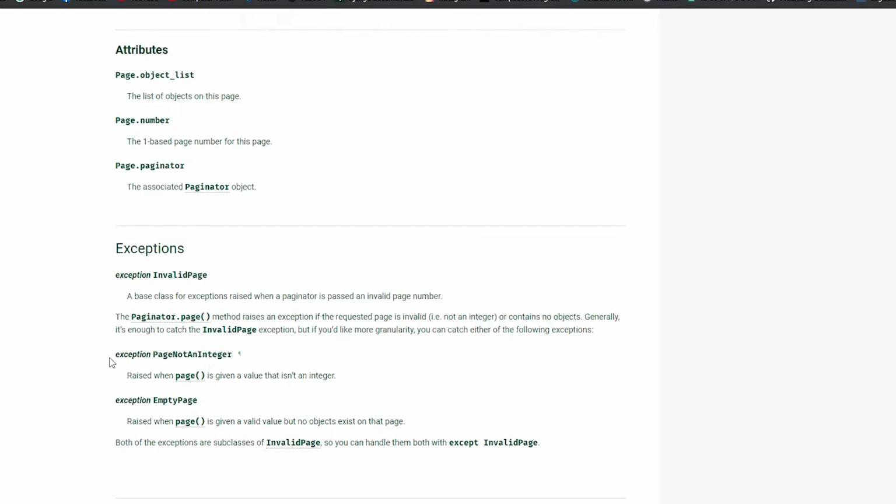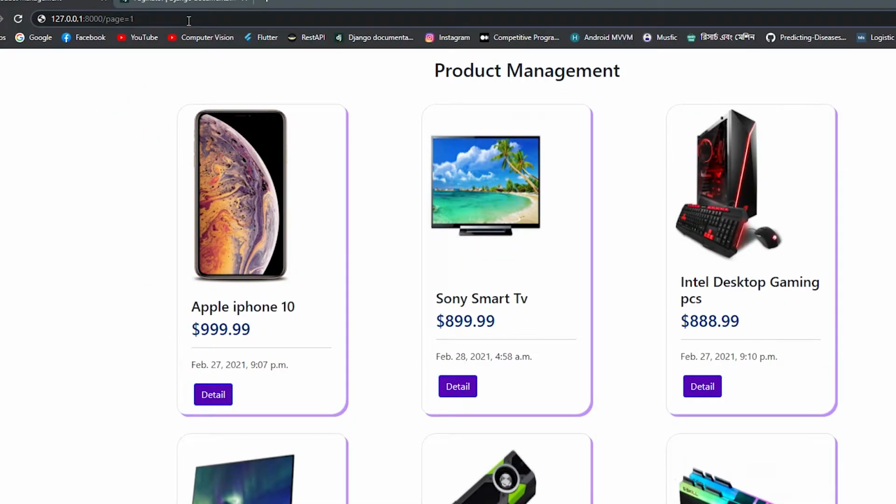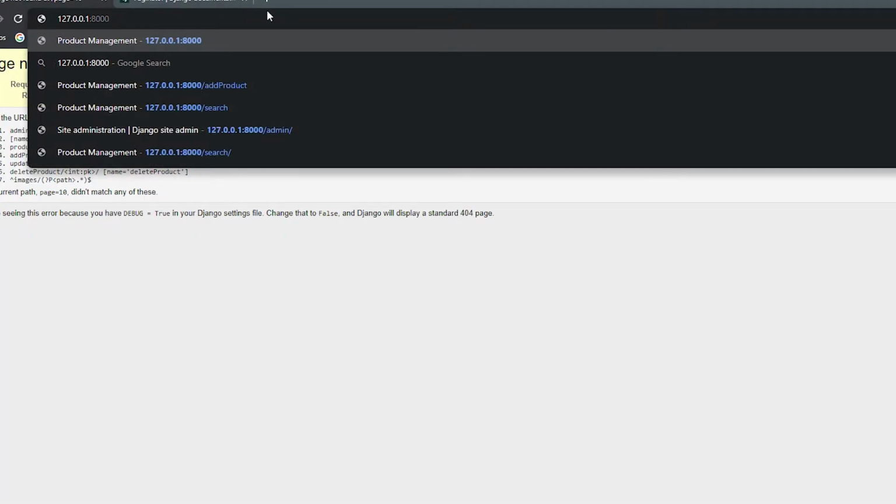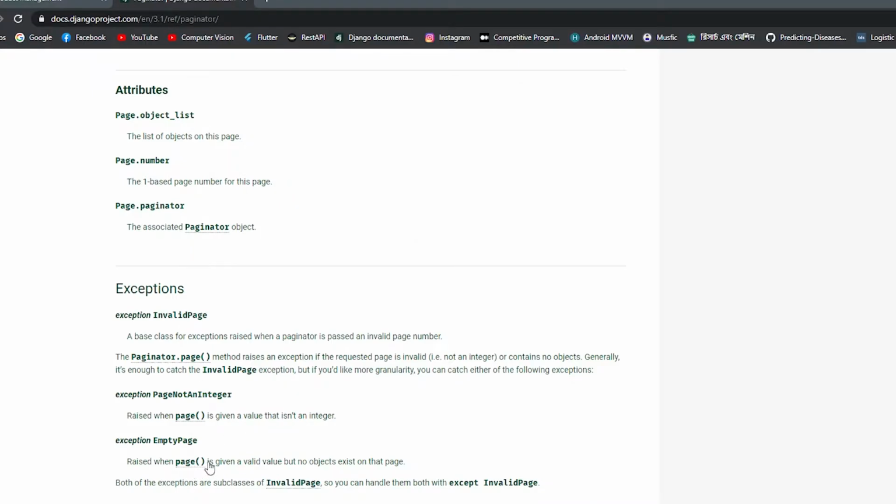And for exceptions, you also need to use exception handling: PageNotAnInteger. If the value is not an integer, it will raise an error. So that's why you need to use exception handling as well. And you also have EmptyPage, raised when a page is given but no objects exist on the page. Suppose you gave a page number of 10, but it will raise an error, because there is no page number 10 yet. So you need to check all of those things.